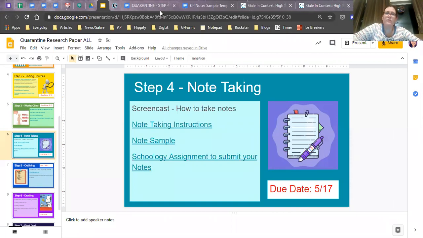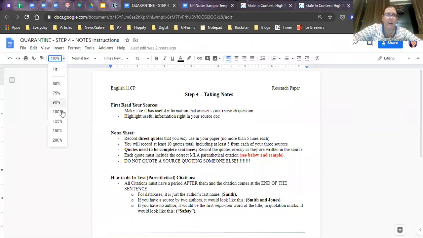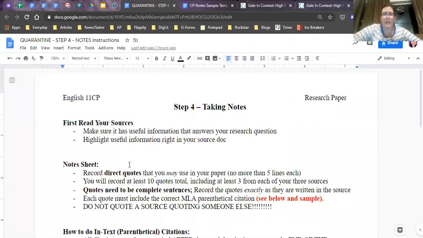So first of all, the instructions. Here we are. This is a basic overview of what you're doing. The first thing you've got to do is read your sources. On one hand, that seems really obvious, but in order to take notes on things, you have to have actually read them. So the first step is making sure that your sources have useful information that answers your research question, and then highlight any useful information that you might want to use. You can highlight it right in the source doc, especially if you saved it to Google Drive.